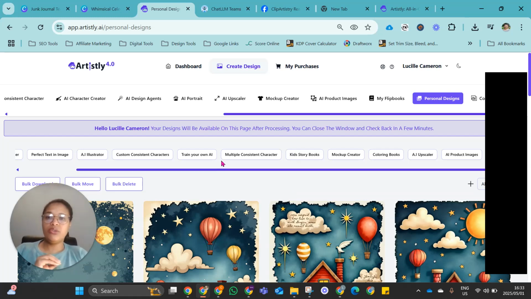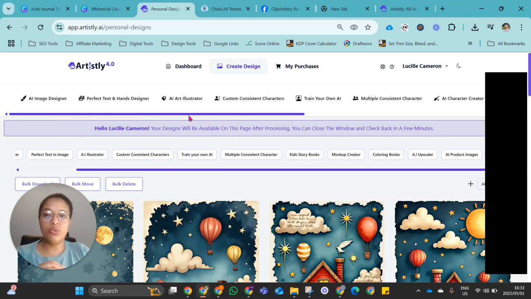Okay, so let's go into the topic of today. So I want to show you how you can create digital stickers with Artistry.